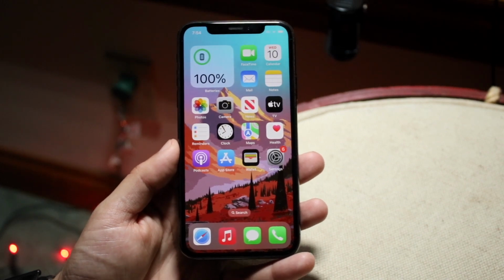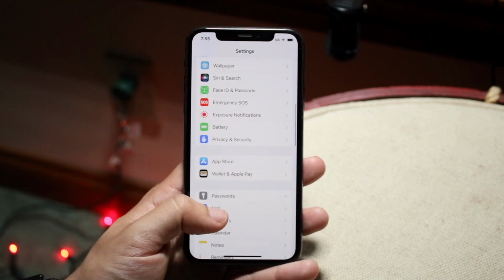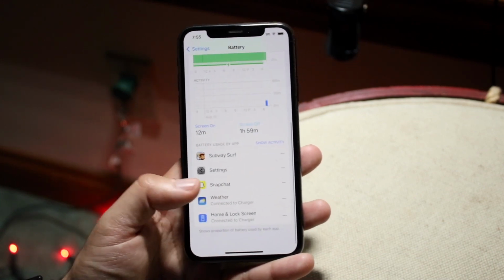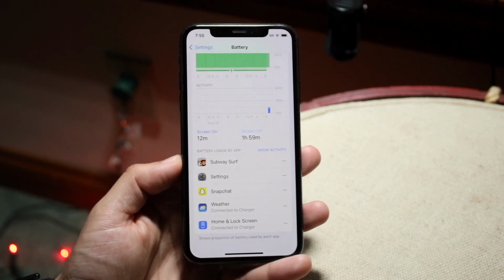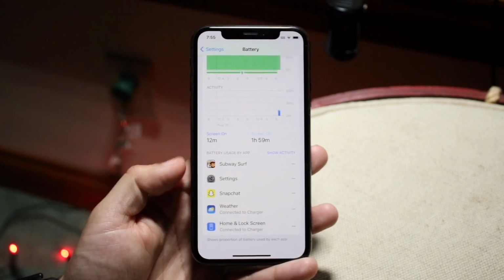The way to tell this is to make your way over to settings, and you want to go into your battery life. So scroll down into battery, which is right here. What you want to do here is take note of which applications down here are taking up the most amount of battery life. It starts off with the highest application and goes down to the lowest.